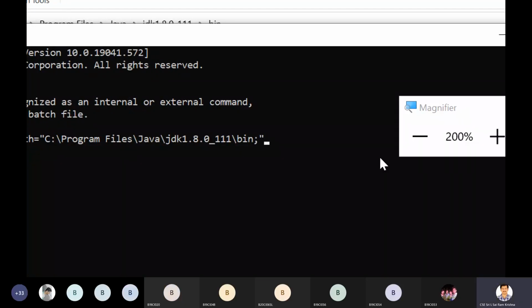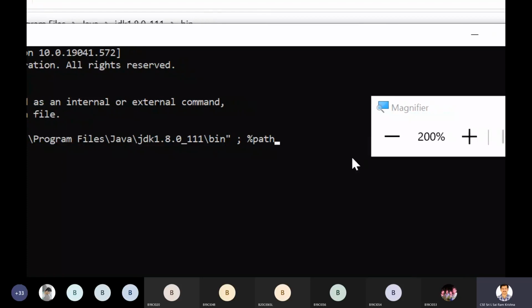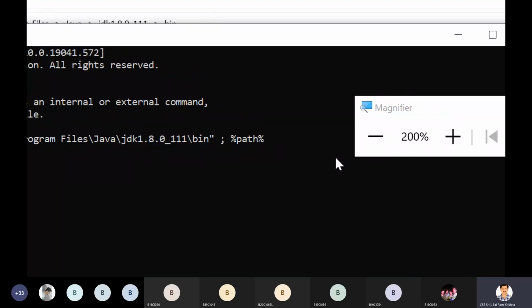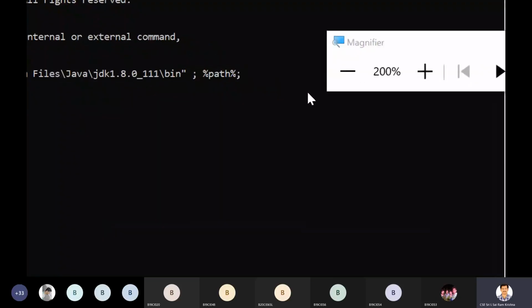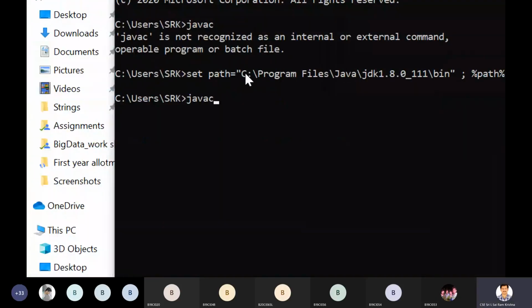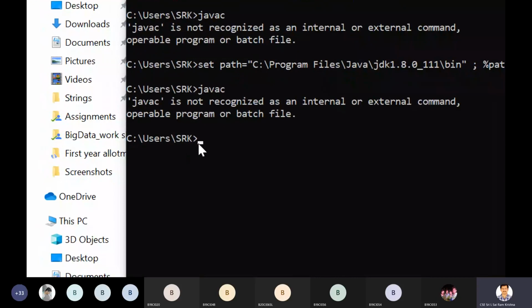Semicolon, don't forget. Some people give it like this, which is a mistake. Close it, give a semicolon and say %path%. The previous path will be appended. Okay, now check it out. javac. Now it will not give any error. Still, if it's giving an error, it means that the path is not set properly.